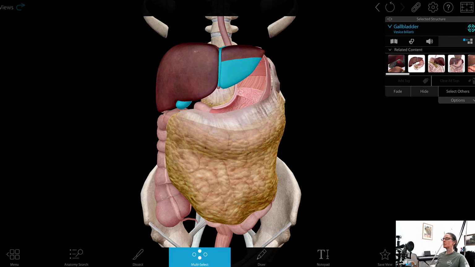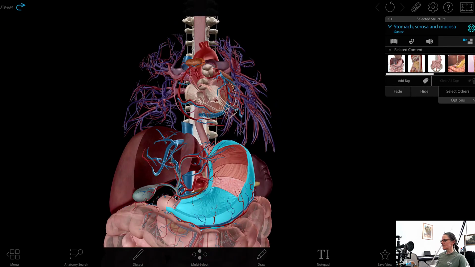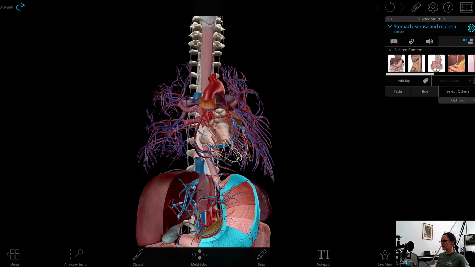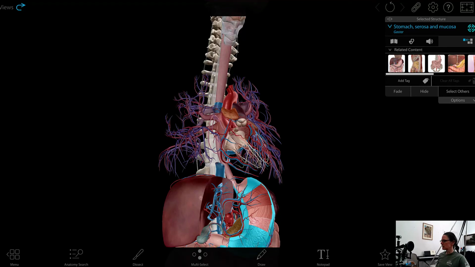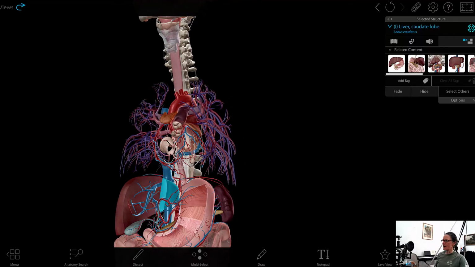Now I'm going to go back to where we were, and now we can see a dissected view of the liver. And we can see that the left part of the liver has been cut away, so the left lobe is not in this view. The right lobe is. We can also see a part of the liver called the caudate lobe, and that is posterior, and you can see it here as we have cut away part of the right lobe of the liver.